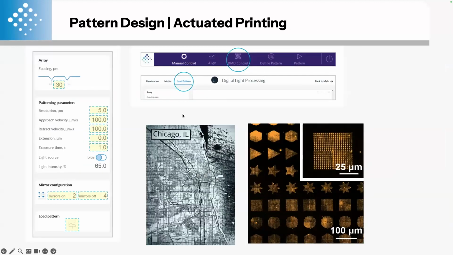Or in some applications, you want a very complex pattern, like this Chicago map. Or when you want all of the pins patterning something different simultaneously to create a different condition for your experiment, you want to use this actuated printing. You can set the moving speed of your motors and the exposure time, and the computer will automatically create partitions, interpret your experiment, and create your result.